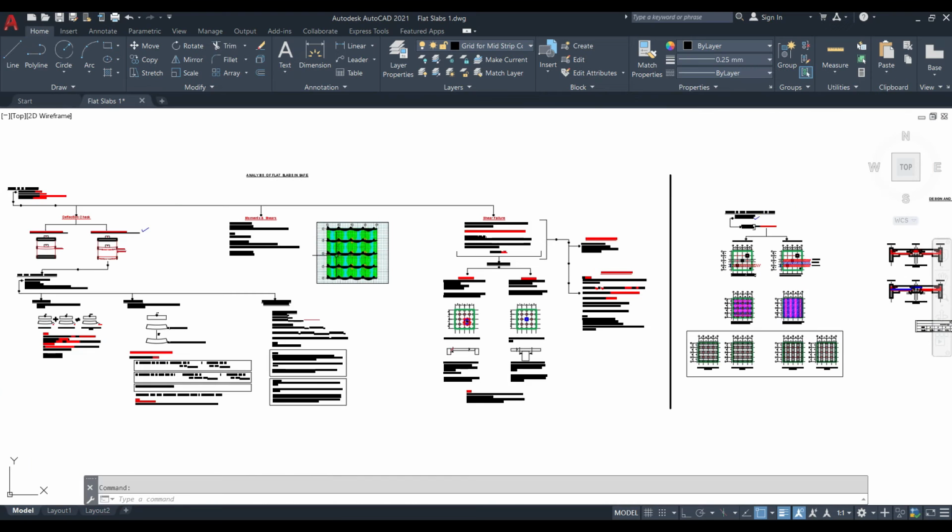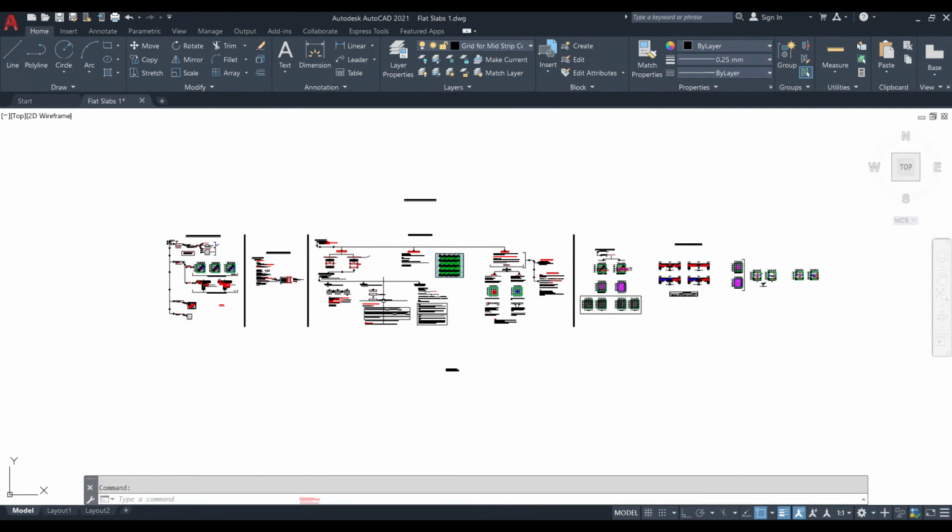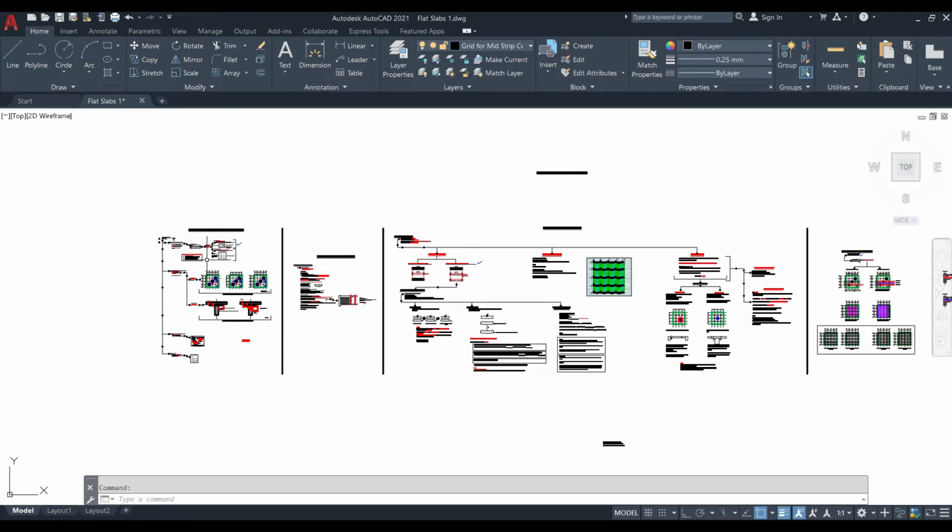Many people don't teach you how to do flat slabs and all. Okay, when you come for commercial projects, only in commercial projects generally we see the flat slabs.